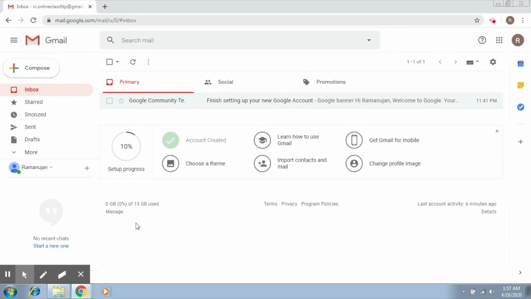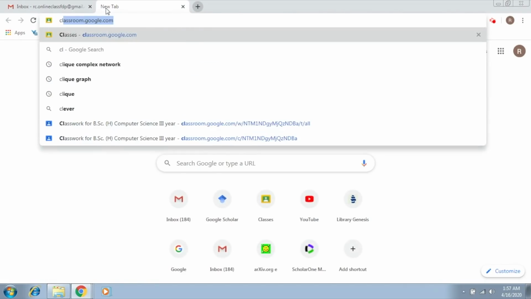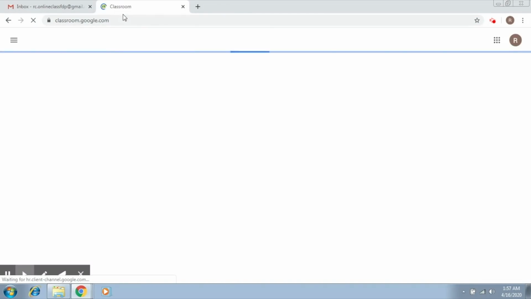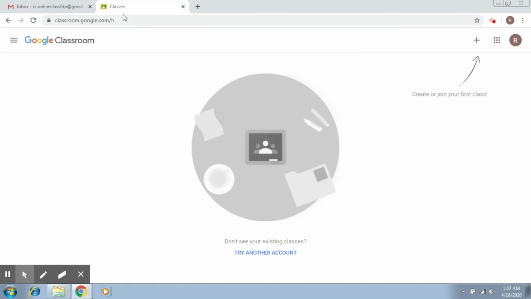Now I have created a Gmail ID for this particular purpose. It is rc.onlineclassfdb@gmail.com. You will be using your own IDs for this particular purpose. Now what you simply do is you click on this tab and type in this particular link, which is classroom.google.com. Please remember classroom.google.com. You go to this particular link and it takes you to the screen that allows you to create or join your first class.